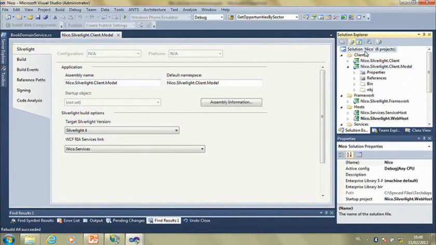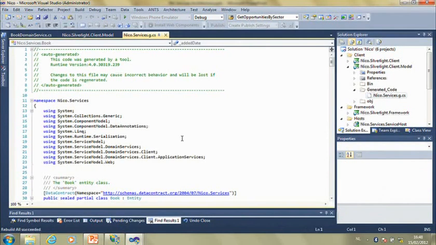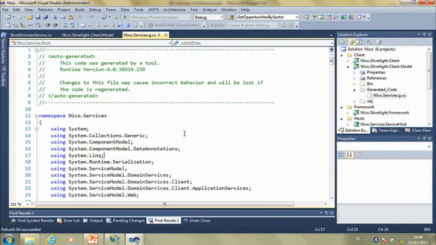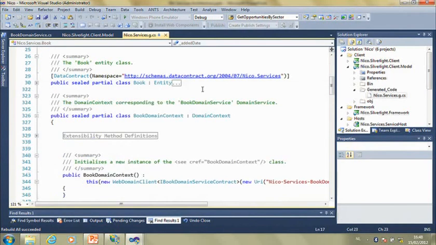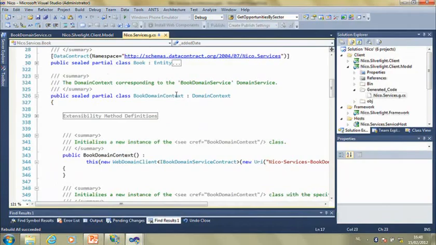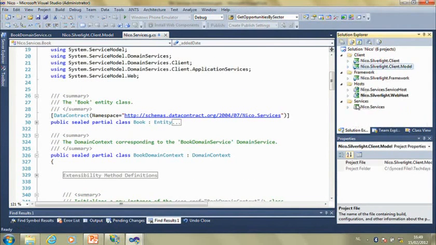Let's see if I can prove that. And there we go. Generated code is showing up. Now let's look into that. And as we can see, we've got the book entity exposed by our domain service. And we also have the context. So there we go, generated code and better naming. That's what we have.